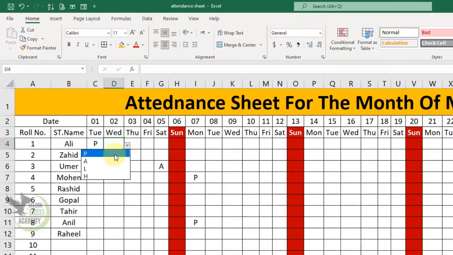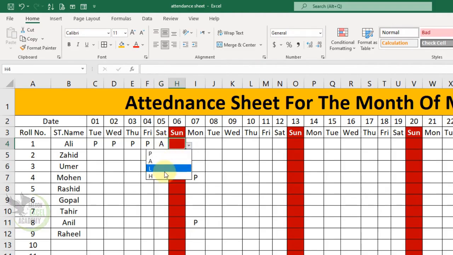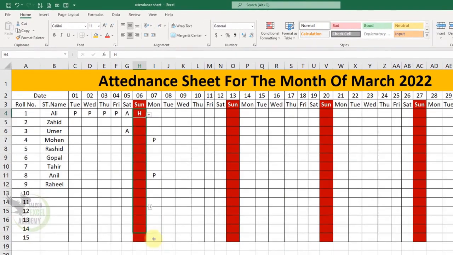Mark this as present as well. On Friday, he was present too. Then let's set Saturday as absent here. After that, select this and drag it because this is our holiday. In this way, we remove the rest of the data from here for now.